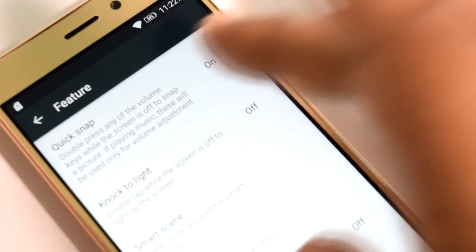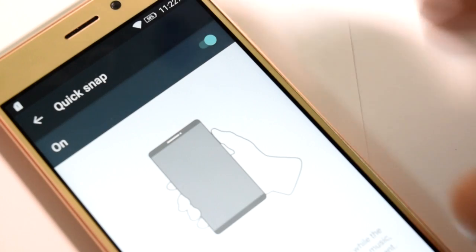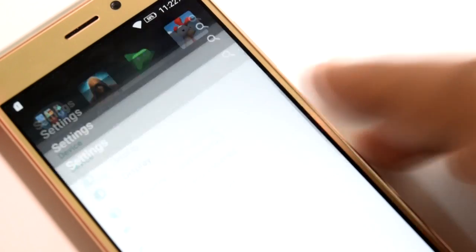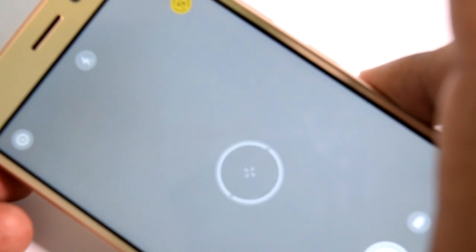Now the quick snap is already enabled. See, the quick snap is already enabled. Now I'm going to take a photograph. After I take a photograph, you can clearly see that this can be done. All you have to do is double tap. See, the photograph is taken.